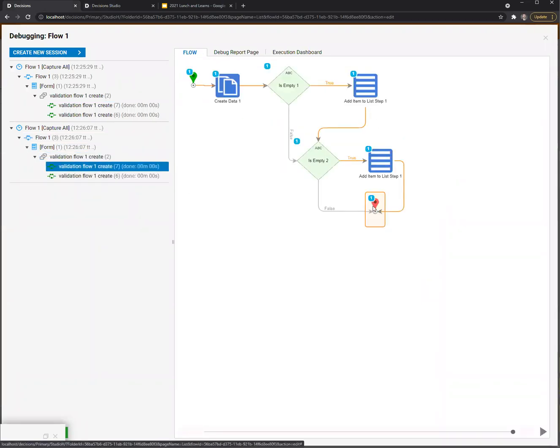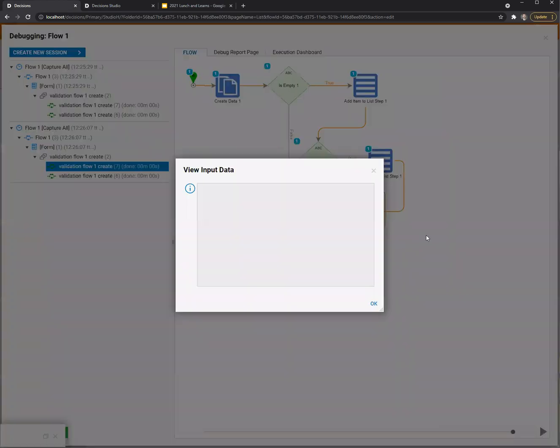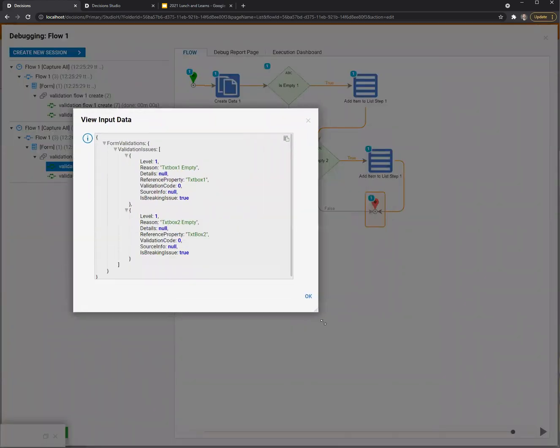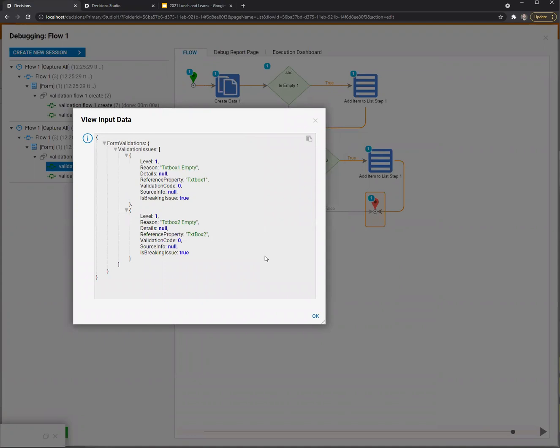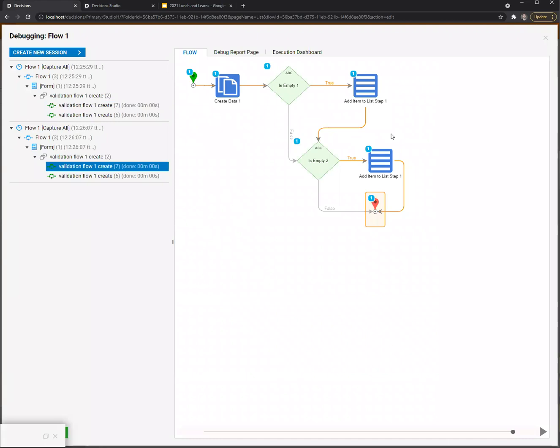This is where I want someone else's help who knows these more. Input data here, 2 breaking issues. Reference property reason. So maybe it's because I don't have it associated. Let me see here, see what this says really quick. Run a value change, checkbox, blah, blah, blah. Form validation issue, validation. Break level fatal, data name, check. Okay, check is the data name.